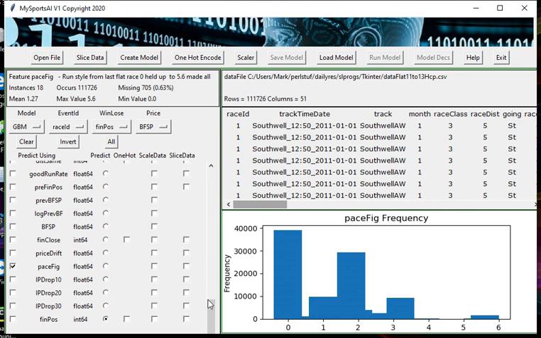We also just need to make sure that the predict field is selected for FinPos there. We're trying to predict FinPos. We're trying to predict whether a horse has won or lost when we're creating our model. And now these functions here, one hot, scale data and slice data, I'll come back to later. At the moment I'm just going to leave those to last and get on with creating a model.